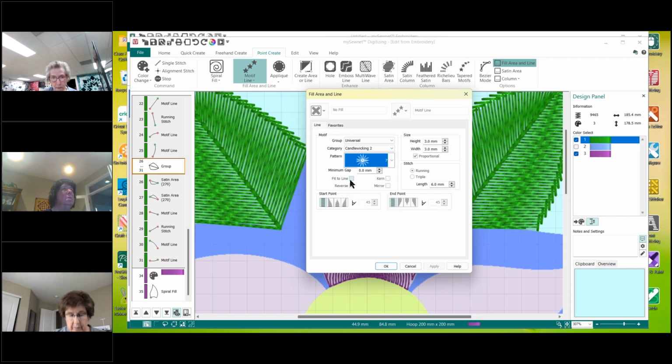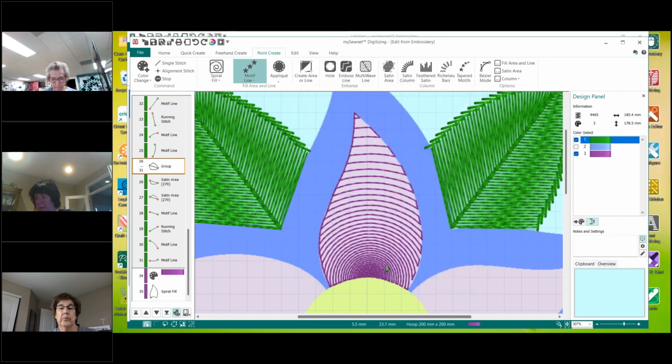And this time we're going to check the word kern over on the right hand side, which will make it follow the line. And we're going to uncheck reverse, which we had checked before. So only kern is checked. All the other three are not checked. And we're not changing anything else. We're going to say okay.